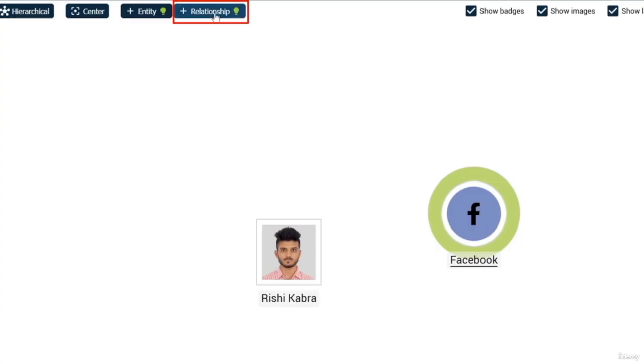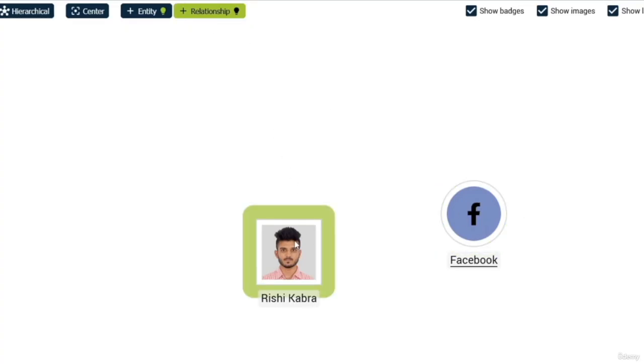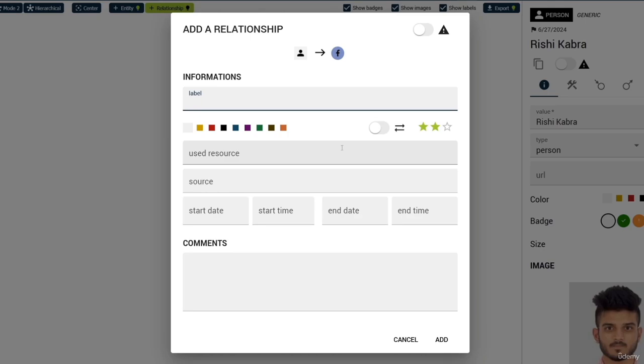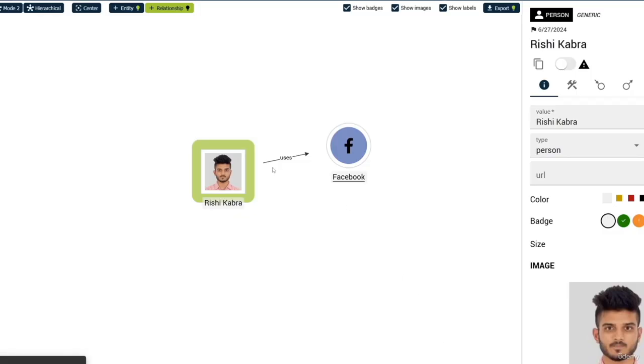So I can click on Relationship, and then you want to drag an arrow from his entity to the other entity like this. And then I can label it. So I can say that he uses Facebook, and I can add a color, for example, add a source, start date, start time, etc. So I'm going to say Add, and now we can see that Rishi Kabra uses Facebook. So you want to keep doing this until you have a full graph of all the information that you have gathered about a company or a person.